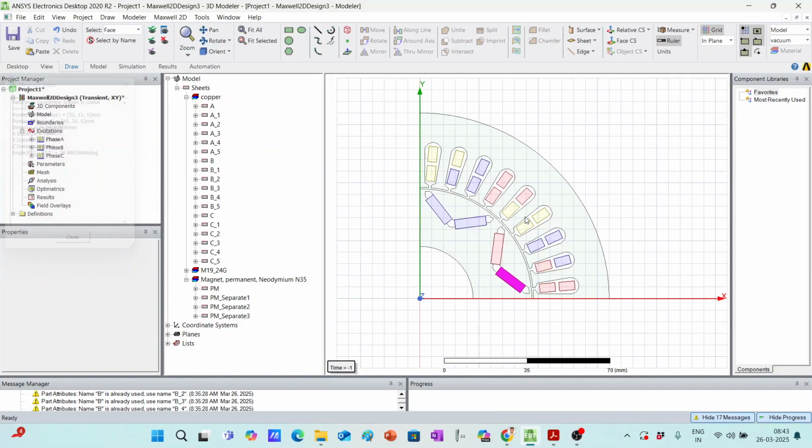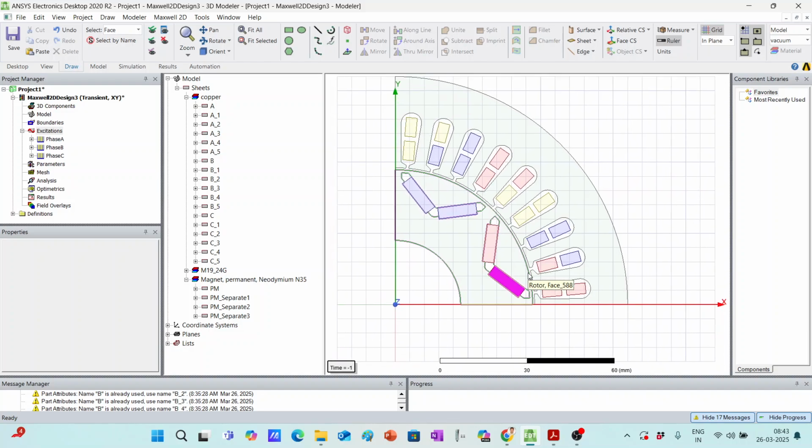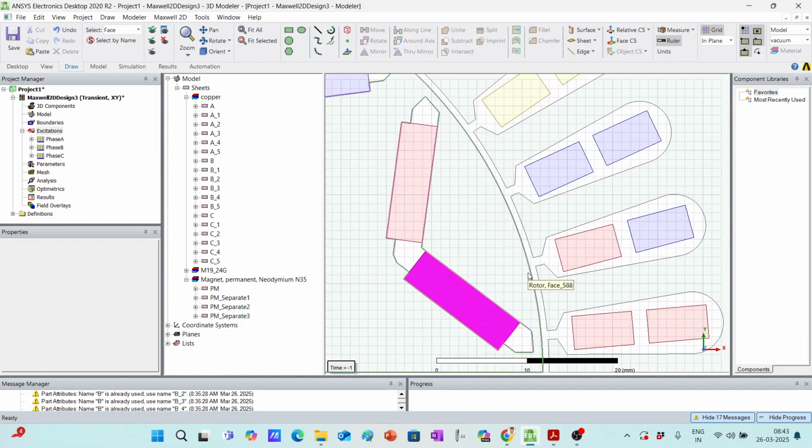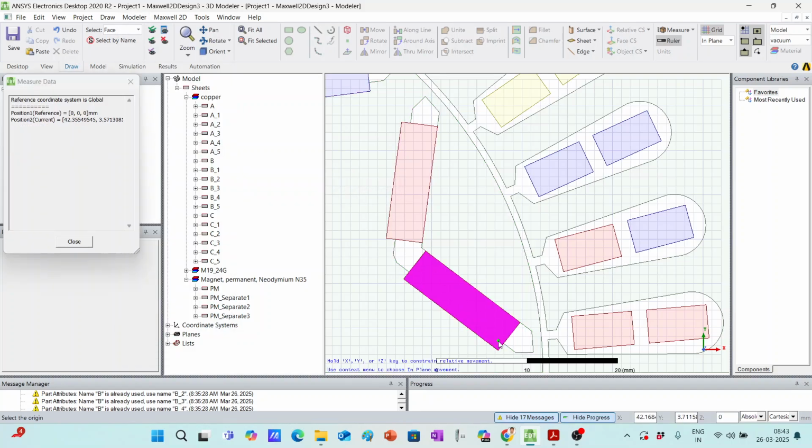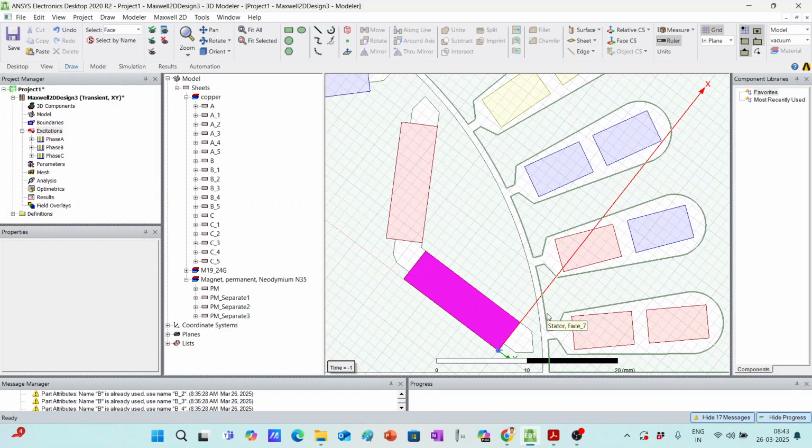I think I should zoom a bit. So you have selected the face already. Modeler, coordinate system, create faces. Snap here to one corner of the magnet. First click here, then go to the other end, click here. See, the x-axis is now towards the air gap.